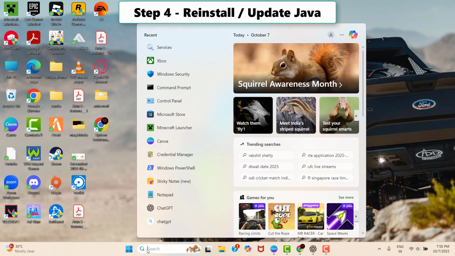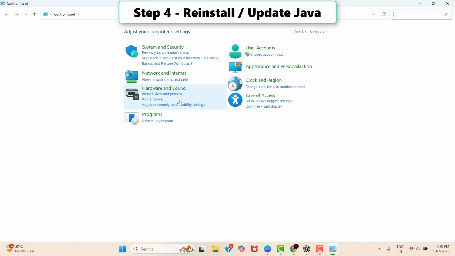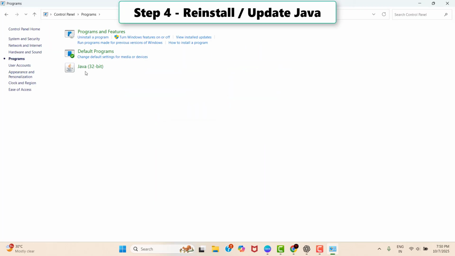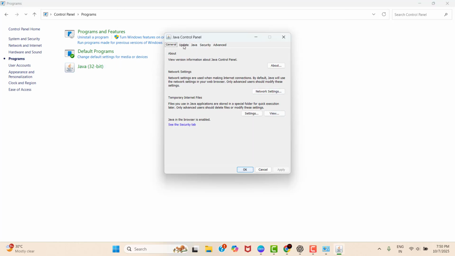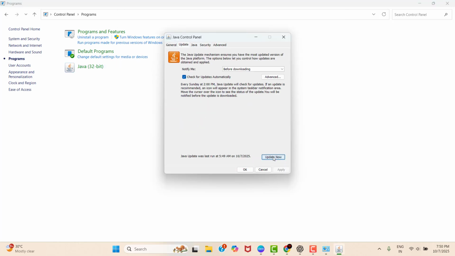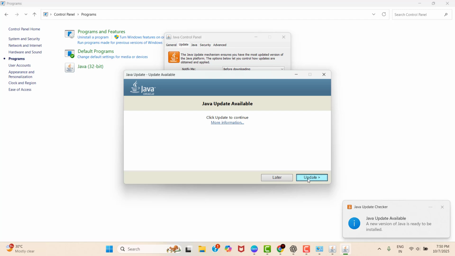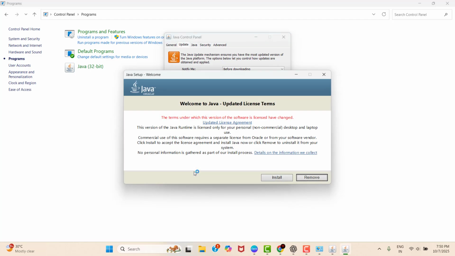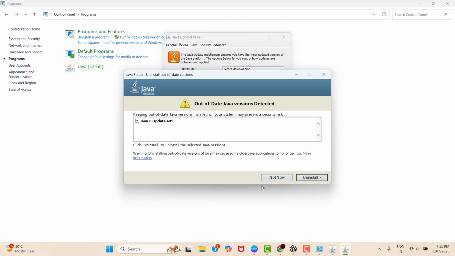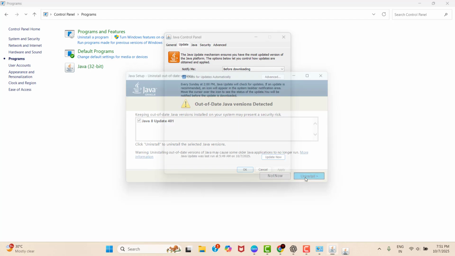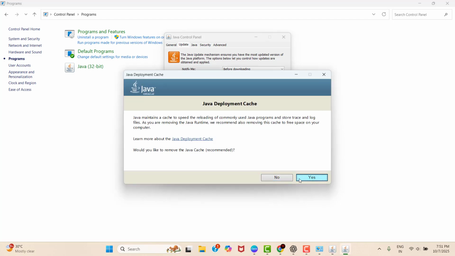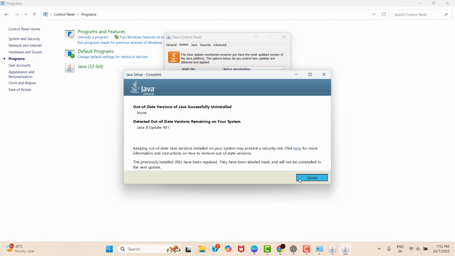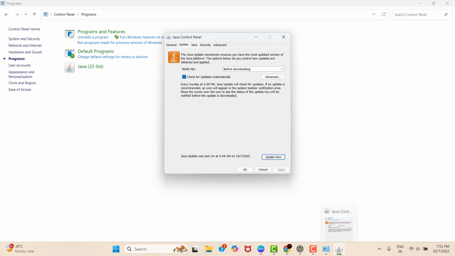Fourth step is to reinstall or update Java. For that you need to enter into the Control Panel and then Programs and then Java. Over there please click Update and Update Now for the Java update. If you have any problem over this, you can uninstall and install again. For that you need to copy the link in the description and you can download Java 17 or Java 21 and you can install over there.